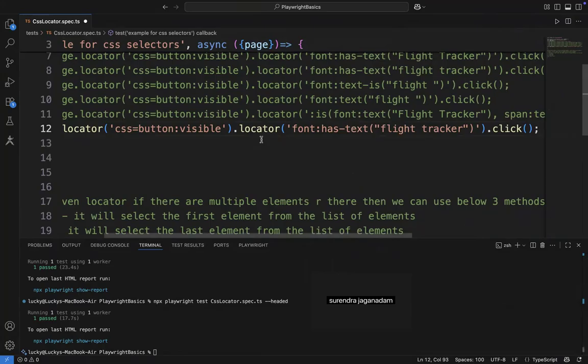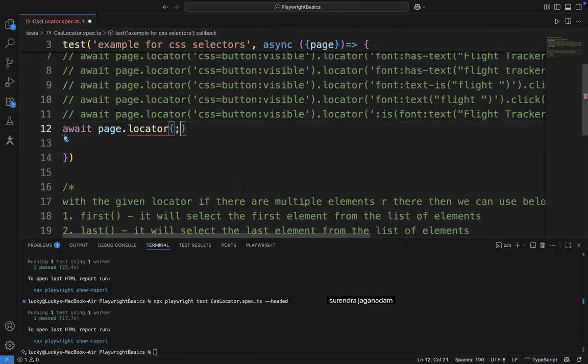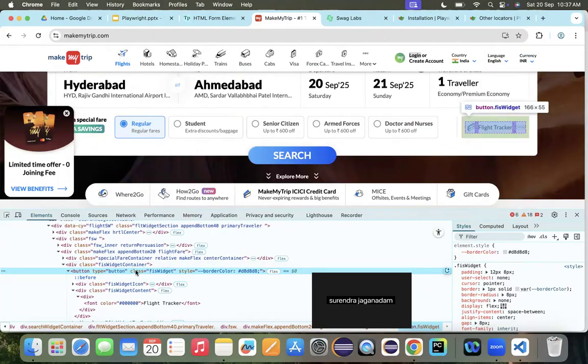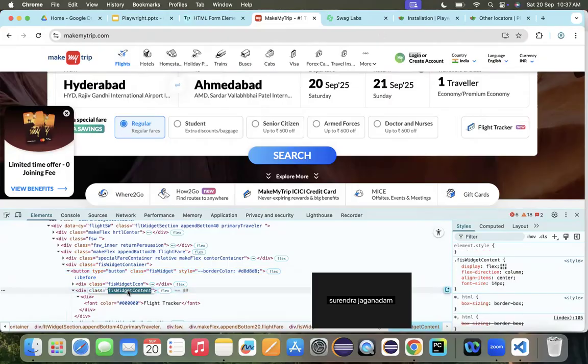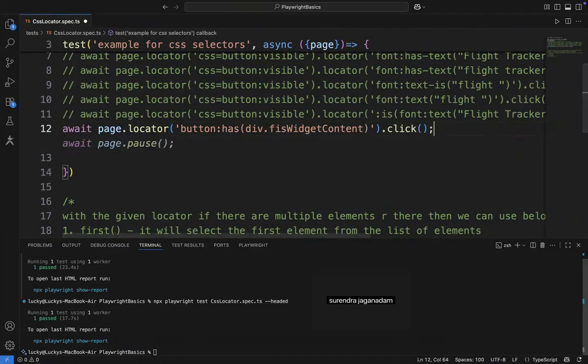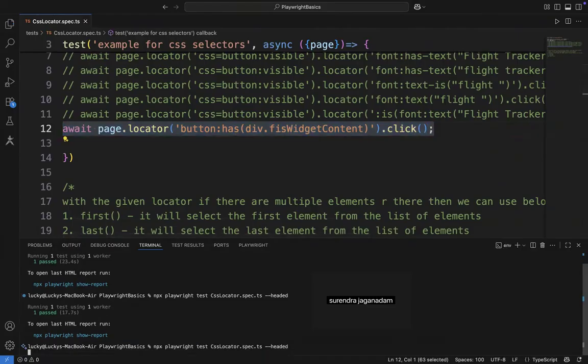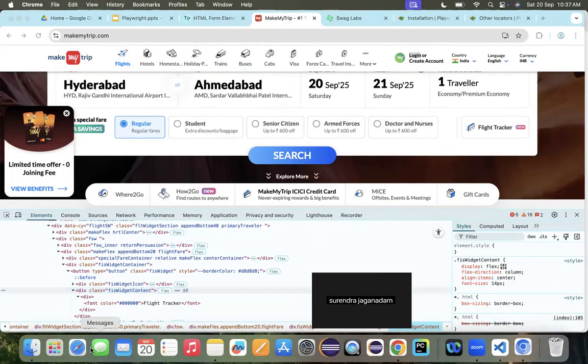Let me delete this whole line. Await page dot locator, and I know this is a button which has a div inside that, and that div should have this particular class. Dot, that's the class, and here you need to use a click operation on it. That's it, I just want to use a click operation on it. Perfectly all right. Let me try to run this program and check how this is going to work.